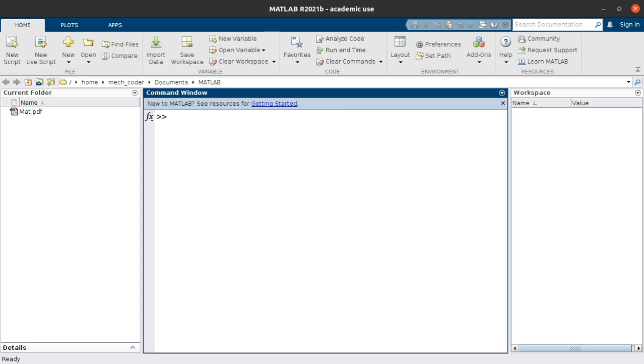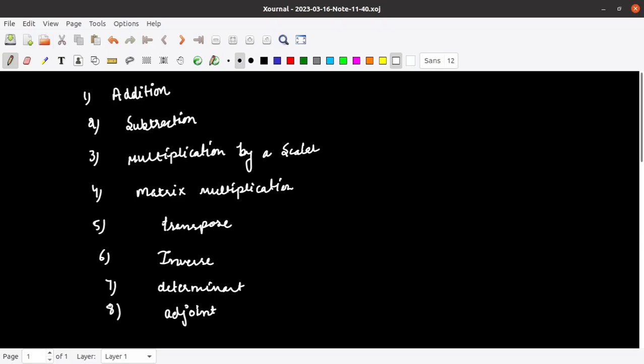So first, let's see what kind of operations we can do on the matrices. These are the different operations that can be done on matrices, such as addition and subtraction. We can also multiply a matrix by a scalar quantity, and multiply two different matrices. We can find the transpose, inverse, determinant, and adjoint of a matrix. These are the main operations that we can perform on matrices. There might be some other operations, but these are some of the very important ones that we are going to use very frequently. So let's look at the first option, addition of two matrices.